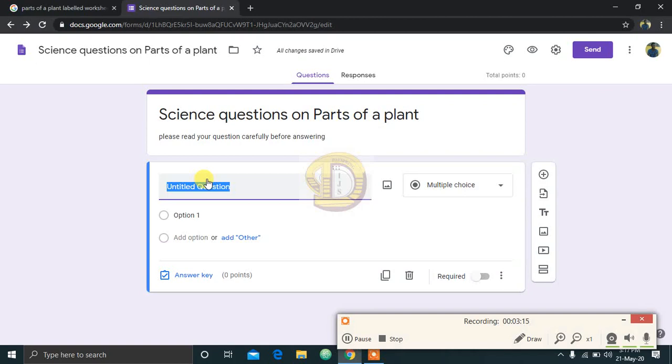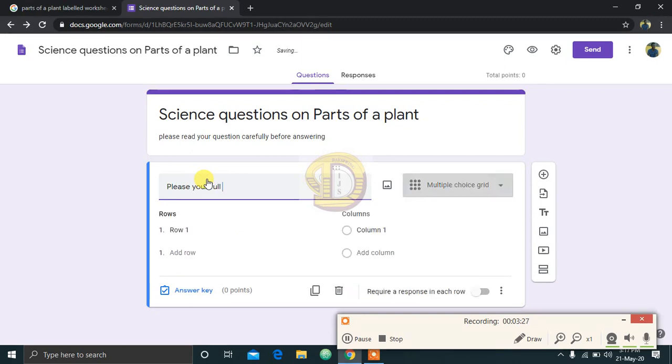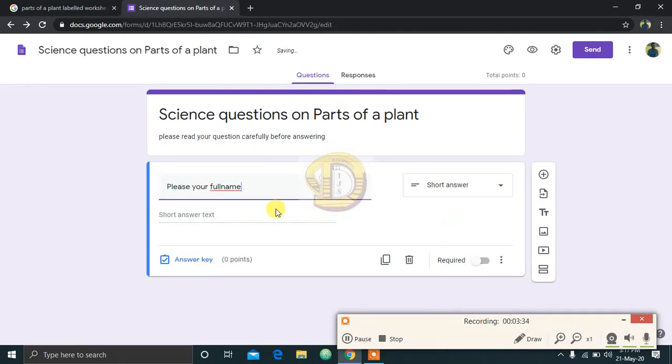So let's take the first question. The first one should actually be the name. Please type your full name. This should be a short answer so that the child can type the name, and it should not have an answer key. Don't put it in an answer key, and it should be required.